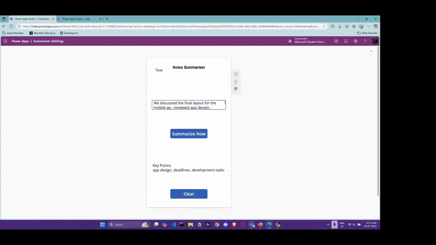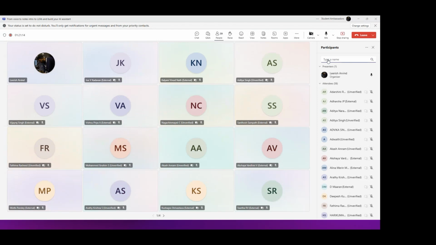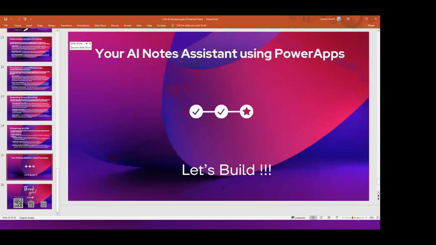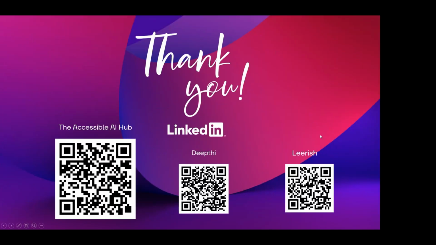This is how you can build a Power App without coding and all. So just a minute. And that's it, guys. We have reached the end of the session.